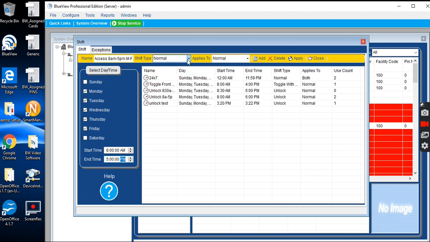And then the shift type is going to be normal, and I'll explain the other ones in a different video, but normal is the one you want. Applies to normal, if you only want this group to have access during normal days and not holidays or exception days that you create. So, for example, July 4th, Christmas, Thanksgiving, New Year's, Memorial Day, stuff like that. So we just want that group of people, their card to start working only on normal days for now. And then we're going to click Add.